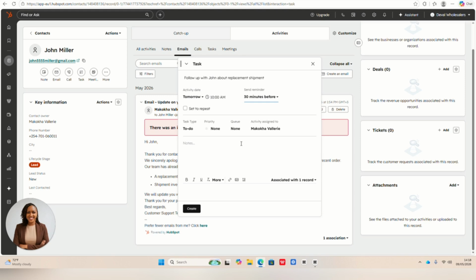So who do we assign this task to? You come to this. I can assign to myself, or I can add. If I'm working with different teams, I'll be able to see them here. So maybe for this particular task, I want to assign this to the customer support agent or myself.